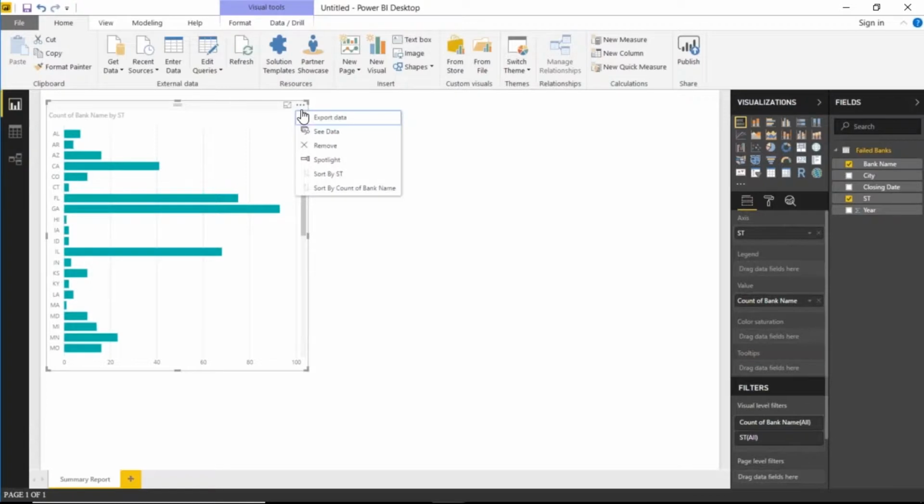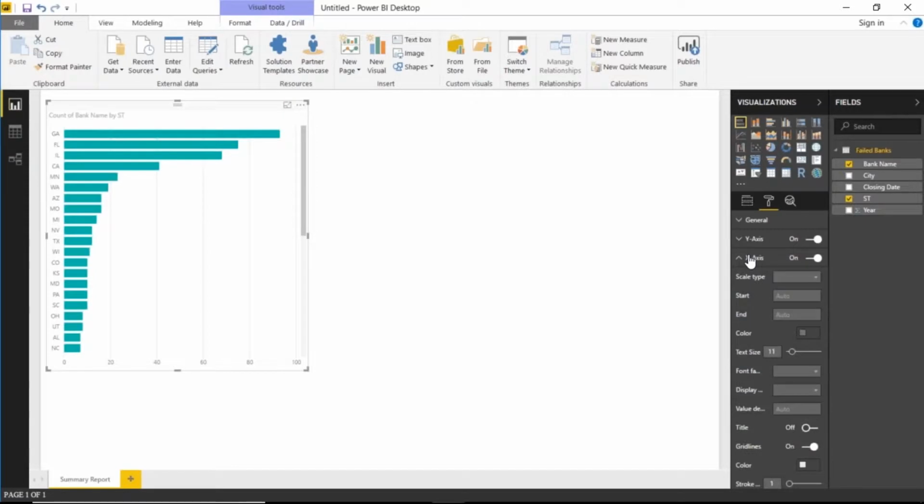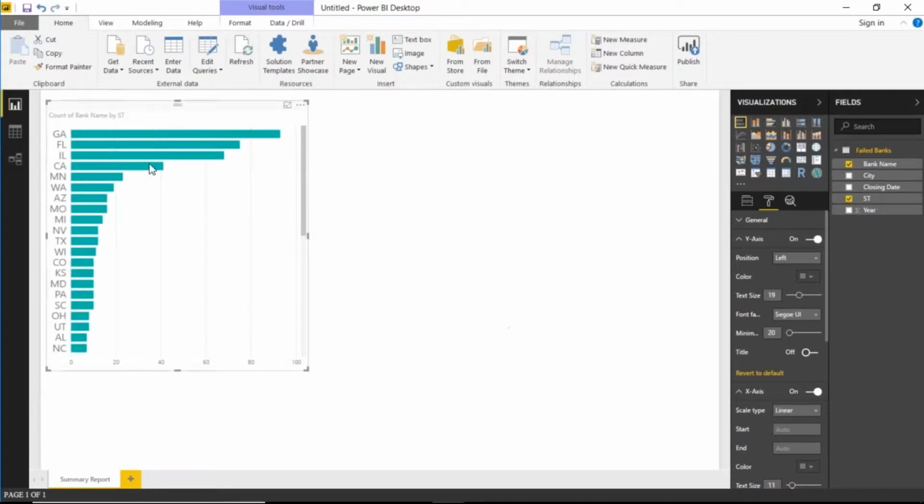I can determine that by, of course, sorting this, and I can sort it by the count rather than the state name. And so it looks like Georgia, Florida, Illinois have the highest number of failed banks, and if we want to make this a little clearer, we could certainly come in and increase the text size here as well, so it's a lot easier to actually read those state names.